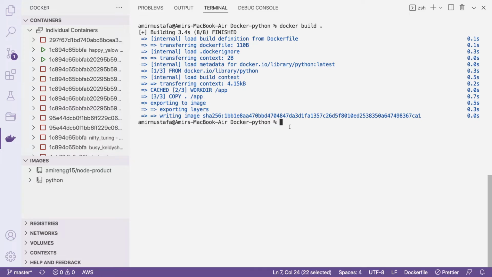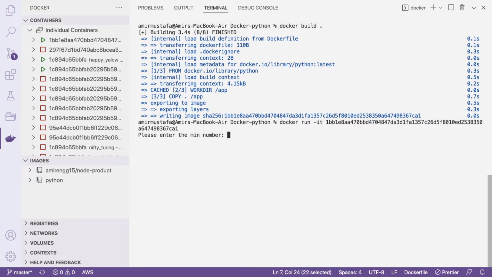So how do we do that? Docker run IT and the ID. You press enter. This time we see that normally when we run that command, either attached mode or detached mode happens, where it runs in the background. But this time the terminal asked us something.